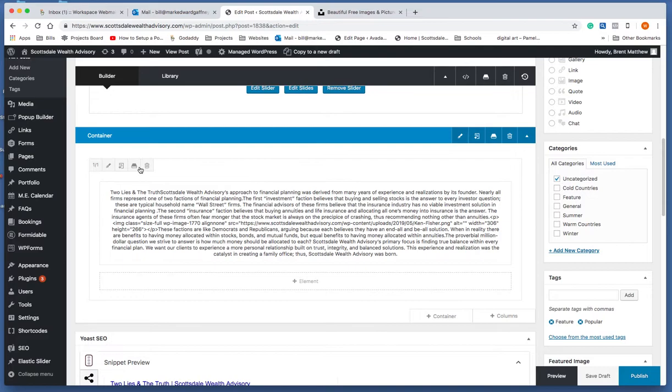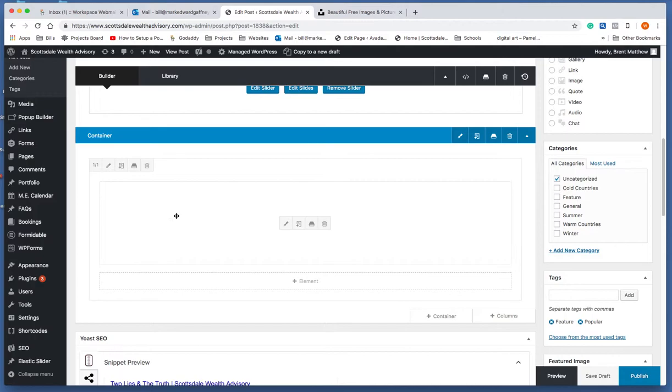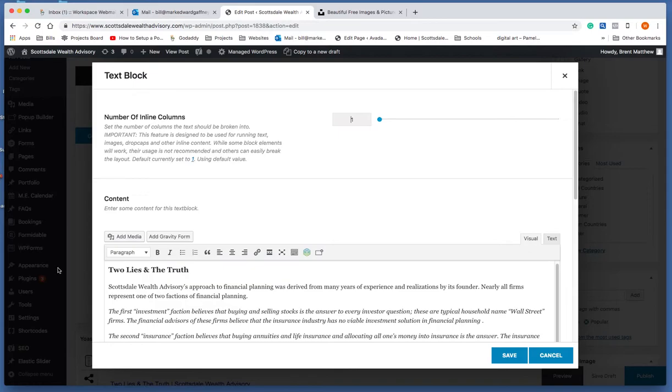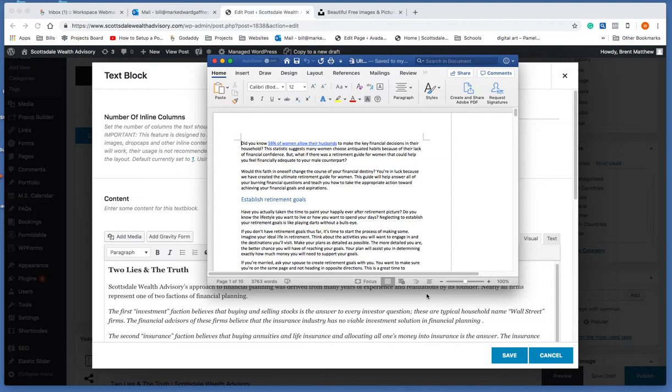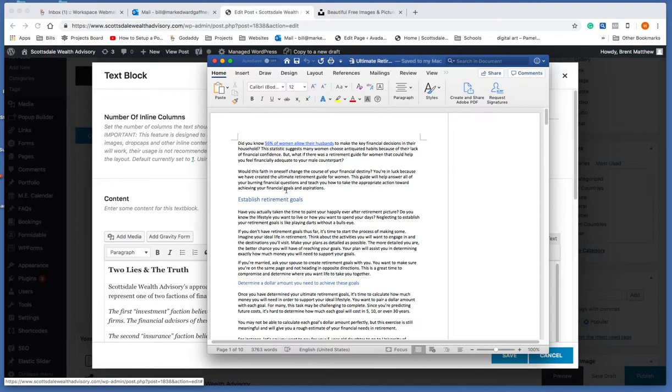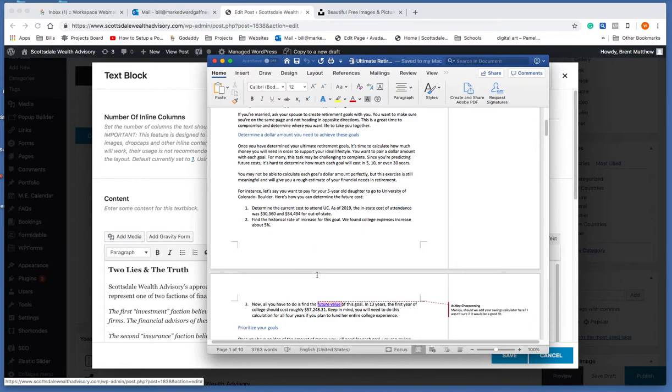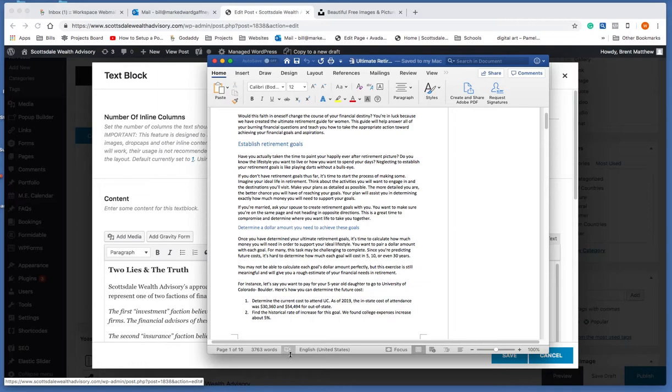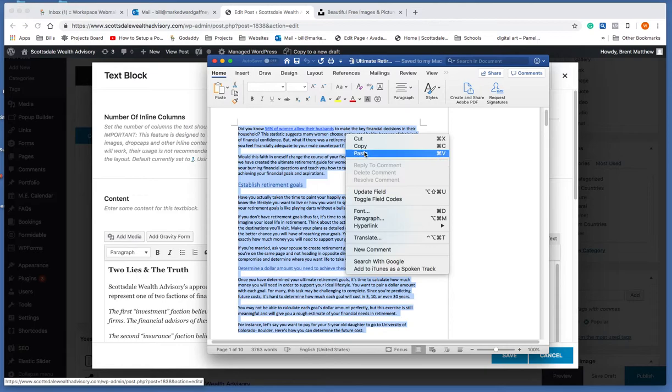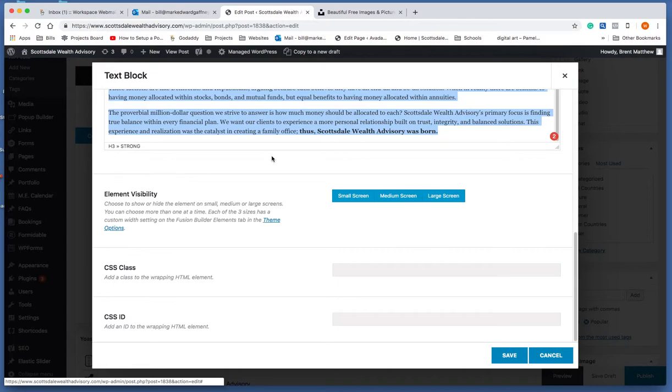This is the content from that other post, so I'm just going to edit this so you can see it's from the other post. And I have a Word document here. This is how I would do it, because the best way to format your text is to just do it in Word. That way you can check formatting and all that. So I'm just going to take part of this, copy it, and then go back to here and paste.